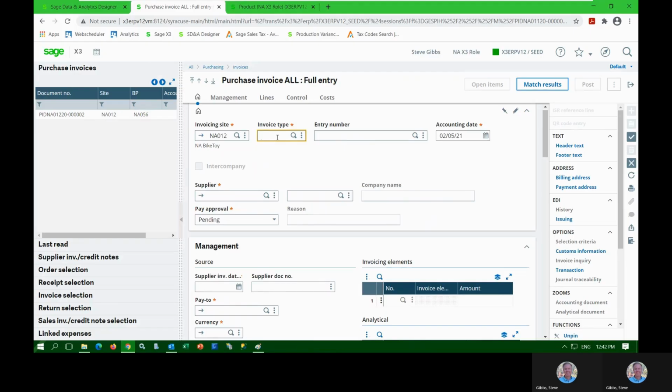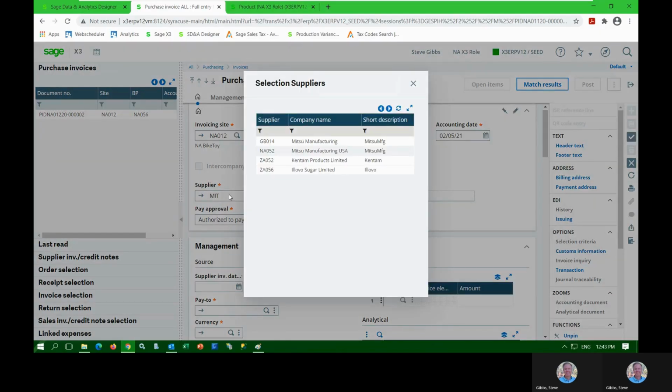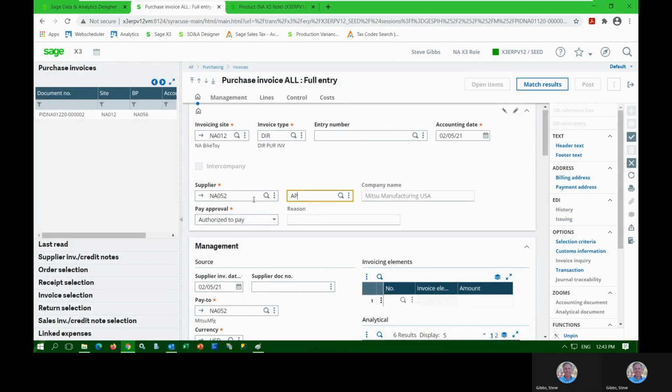You can categorize your invoices using what we call types. So I just got kind of a direct purchase invoice type set up for the demo. You'll define those. And then I've got the invoice sitting in front of me. Maybe it's a PDF that I've got open on another monitor. This invoice is from a company called Mitsu Manufacturing. So if I just type in MIT, get the focus in that field, MIT finds any suppliers with that name, and here's the supplier I'm looking for, Mitsu Manufacturing.